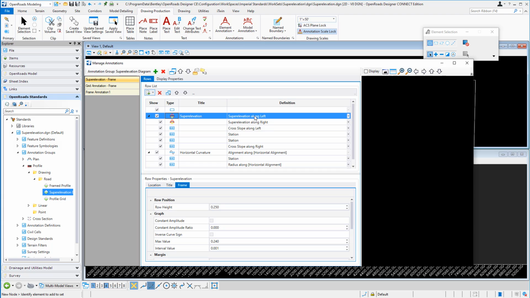Now the definitions that go along there, first of all, I need to define where it's going to be at. And the options are simple. Is it along the left side or the right side of the road? So that one's along the left, that one's along the right. I've also specified a title. That was that title that we saw off in the left edge.